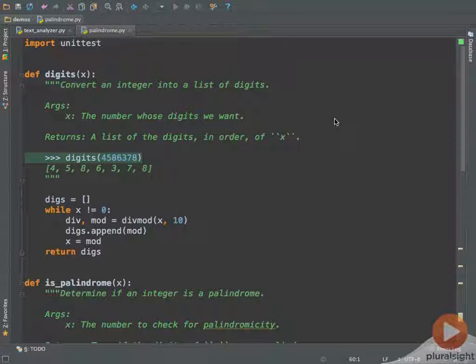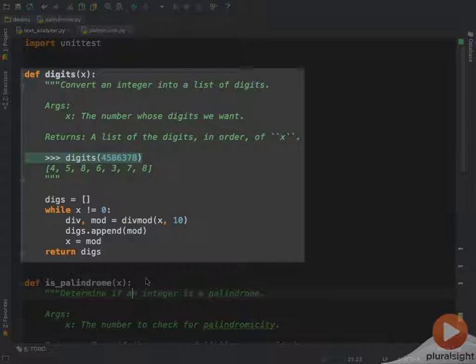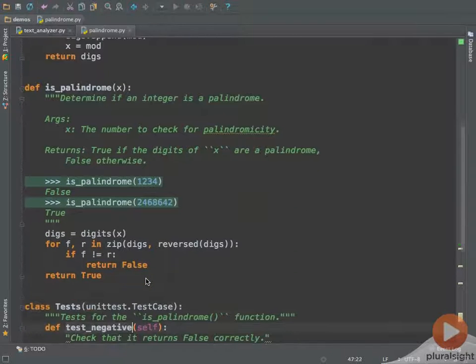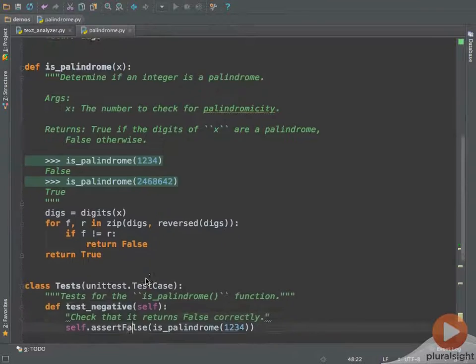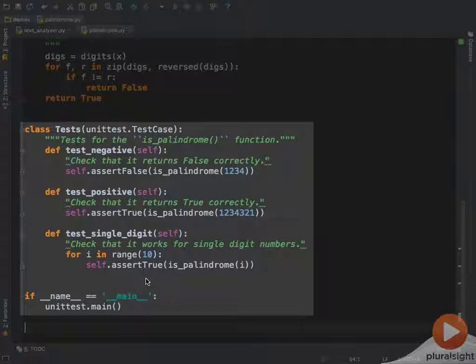The first thing we'll do is create a new file, palindrome.py, with this code. As you can see, our code has three main parts. The first is the digits function, which converts an integer into a list of digits. The second is the isPalindrome function, which first calls digits and then checks if the resulting list is a palindrome. The third part is a set of unit tests. We'll use these tests to drive the program.